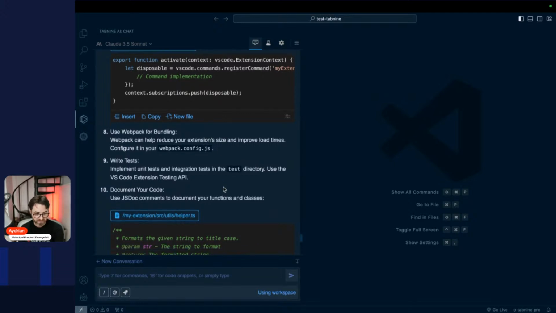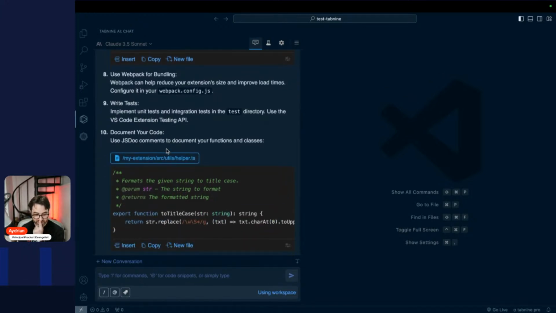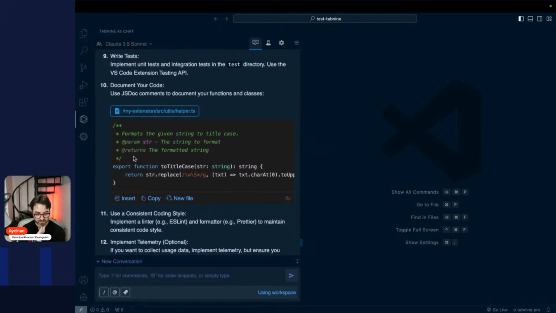Okay. Write tests, implement unit tests and integration tests in the test directory, use the VS Code extension testing API. Document your code, use JSDoc comments. So these two things, I think we can greatly be helped by Tabnine with our test agent and then our code documentation agent. So we know how to do this.